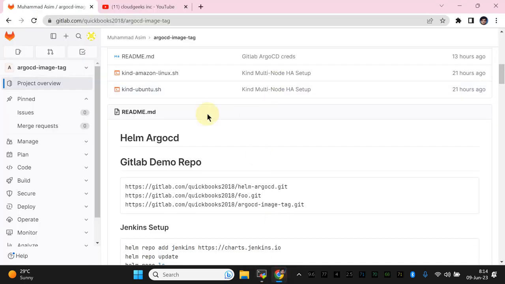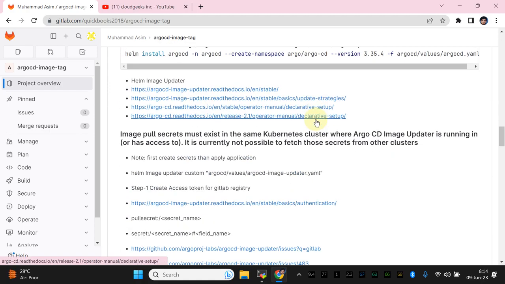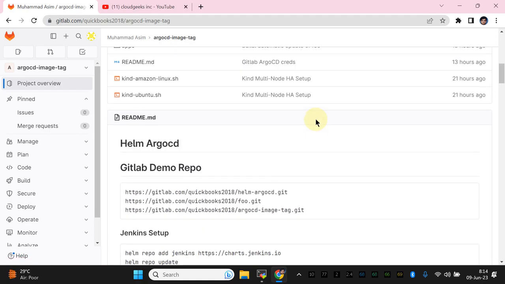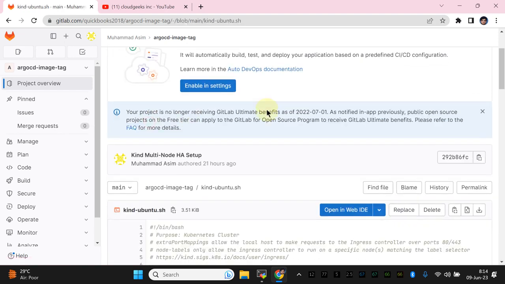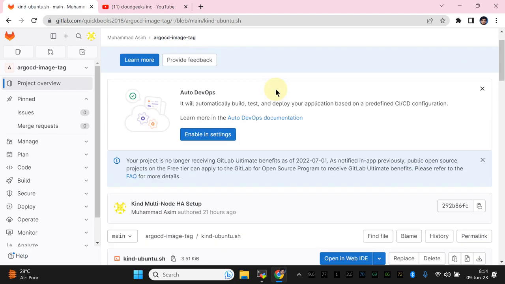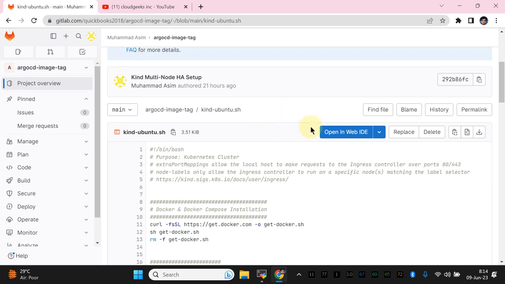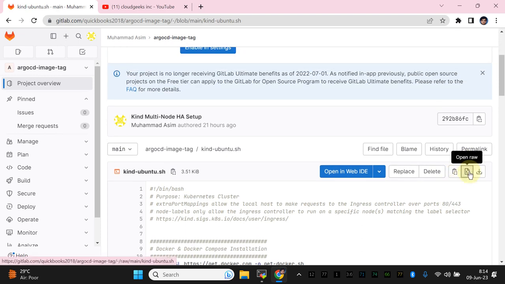So what we are going to do, navigate to this particular repository, and we are going to do some of the stuff regarding the installation of kind, which is a Kubernetes cluster, and we are going to set up the highly available multi-node cluster. For instance, we are going to use a 3-node Kubernetes cluster. What you need to do, simply either you can clone this repository or simply copy this particular code and simply run this particular script.